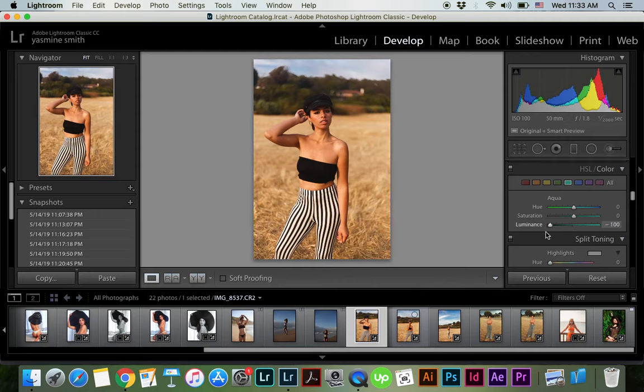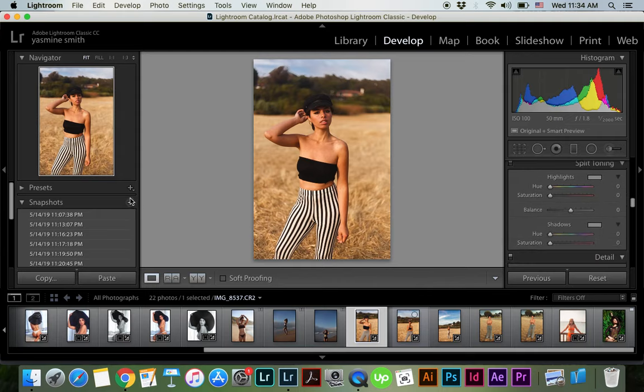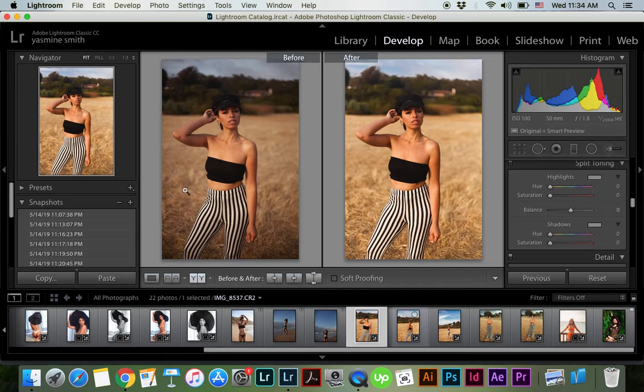Aquas, not making a huge difference, but I'm just going to bring the luminance down all the way. And then greens, let's see what that does. The greens aren't really doing anything, which is strange because we have greens here, but I'm assuming it's probably going to be more yellow. So that's good as it is. I'm going to save that snapshot. This is how it looks so far.